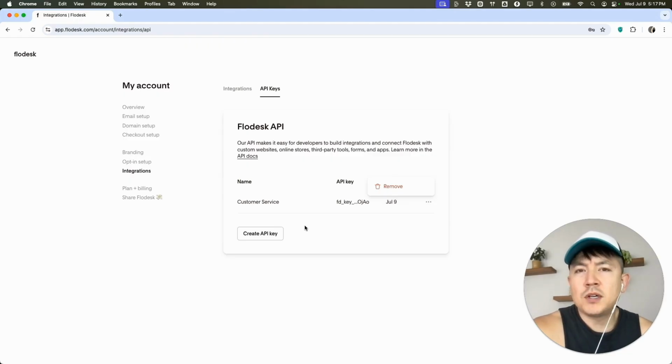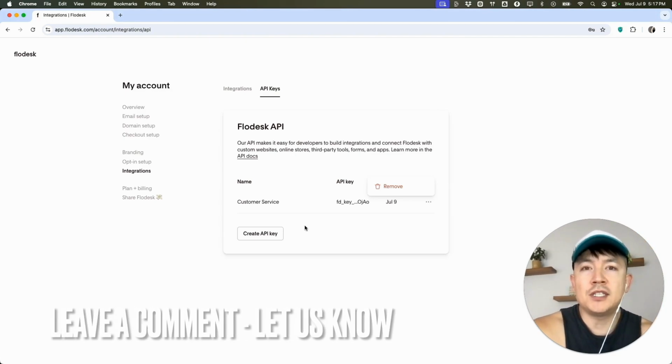So there you have it guys. If you're wondering how to get your API key to your Flodesk account, that's the easiest way I know how to do it. If you know an easier way, be sure to leave a comment below. Let the rest of us know how you did it.